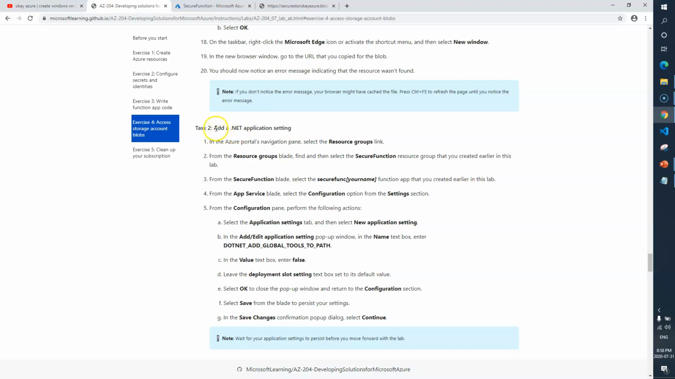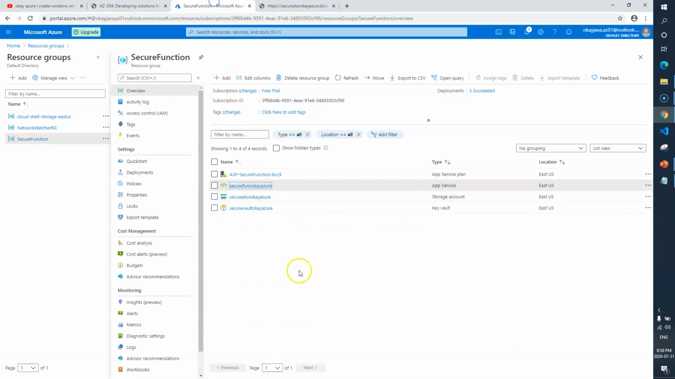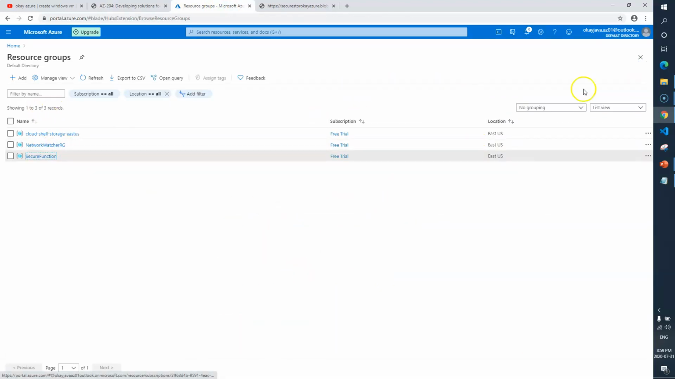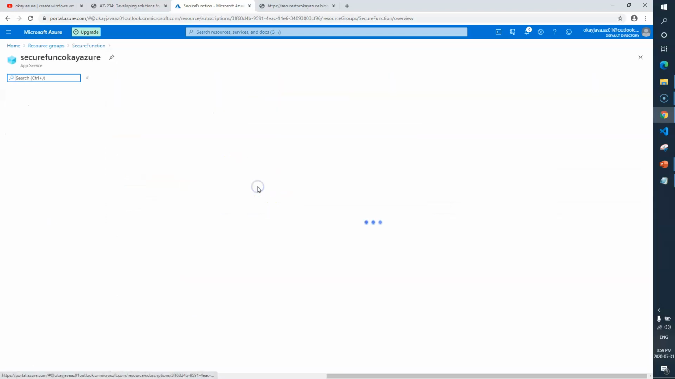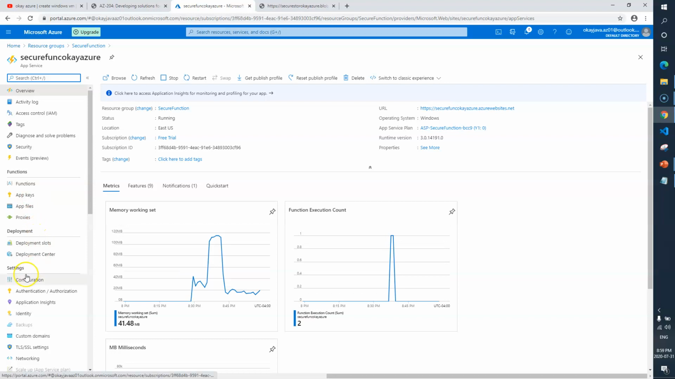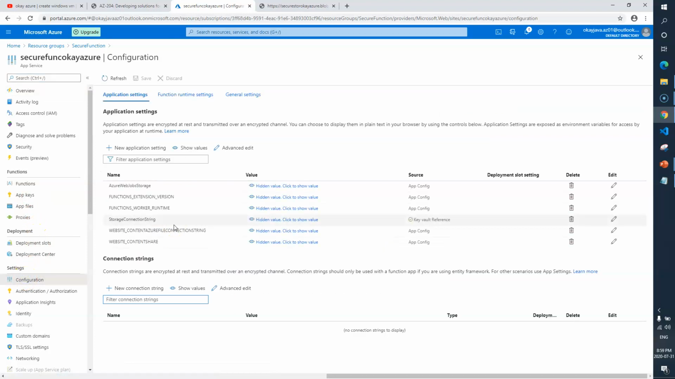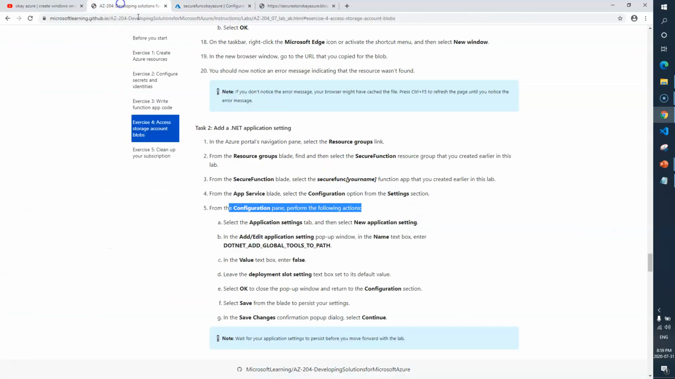Task 2 says add a .NET application setting. For that we need to go to our resource group. From there we need to go to our function app, and then go to the configuration option so that we can create a new setting. So here are our resource groups. I'll select the group. Let me open the function app, which is here. Now let's look for the configuration here. Here we need to create a new application setting. So I'll open it. Let's check for the values.